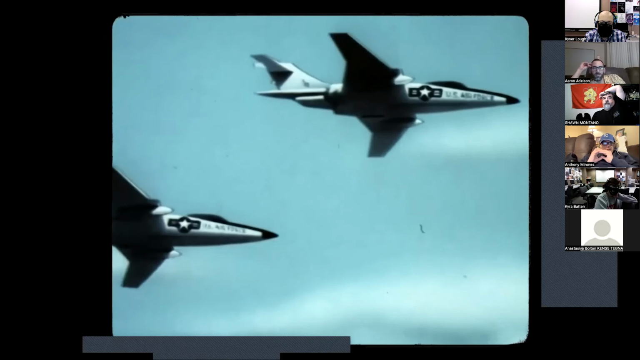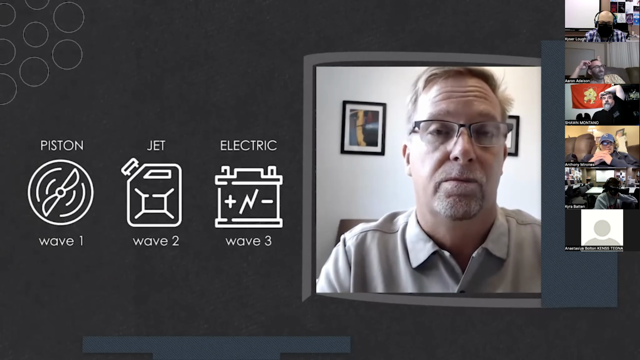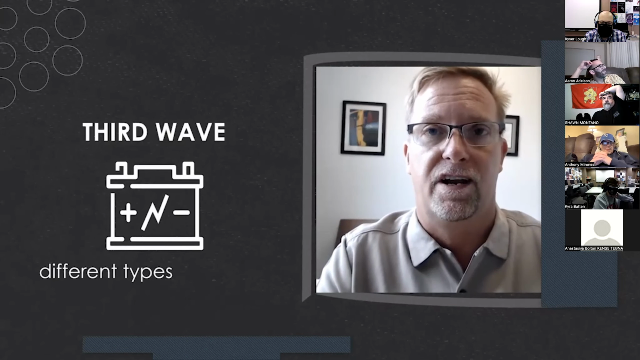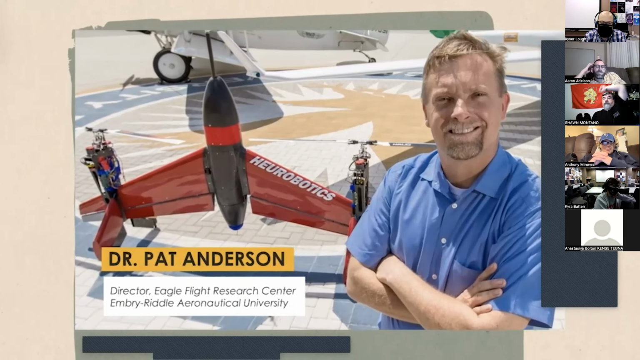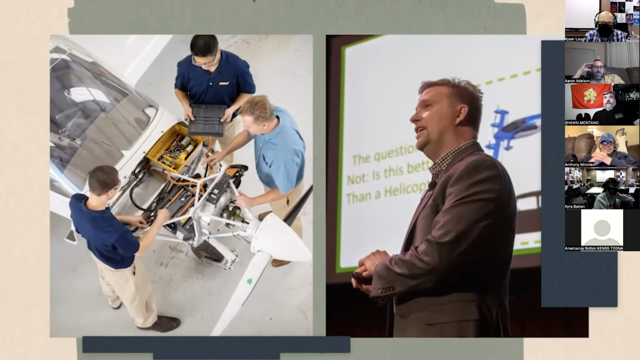Propulsion really drives the design of aircraft. I think we're seeing the third wave of propulsion, which is going to bring on the third wave of different types of aircraft. It's a really exciting time. Dr. Pat Anderson is the director of the Eagle Flight Research Center at Embry-Riddle Aeronautical University.